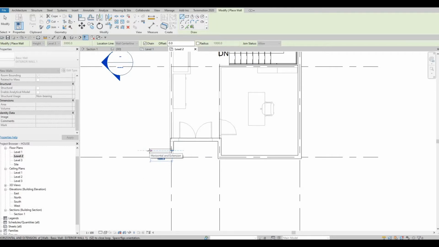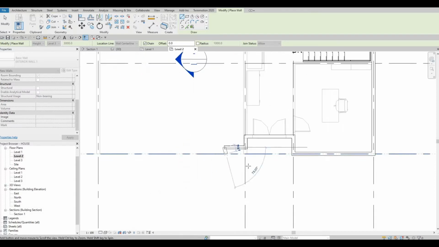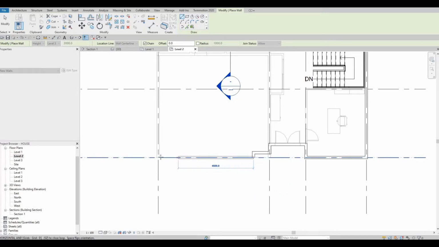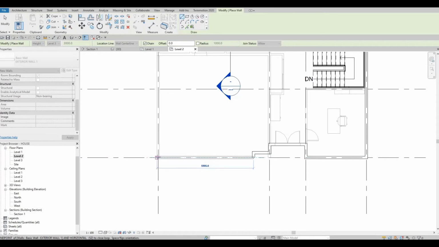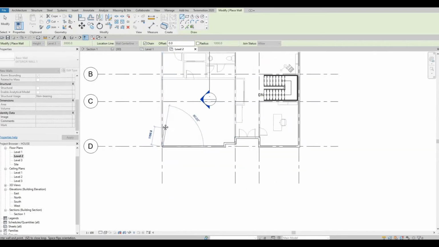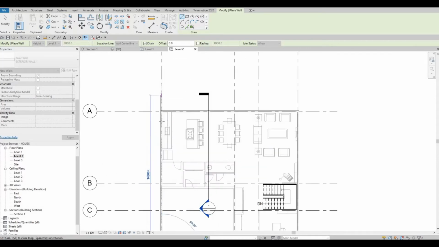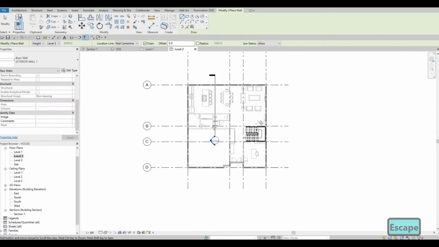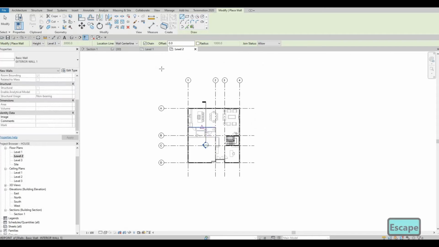and then around 1000, and going back here to the D grid. After that, we just need to close it up to D1. Under D1, go back to A1. So we're done with the exterior part.